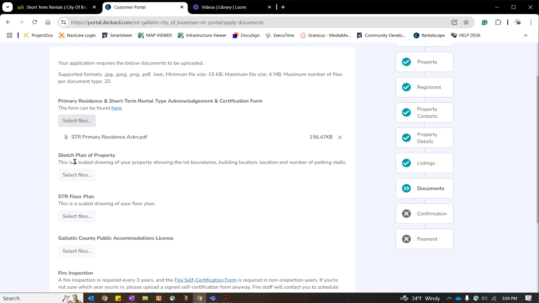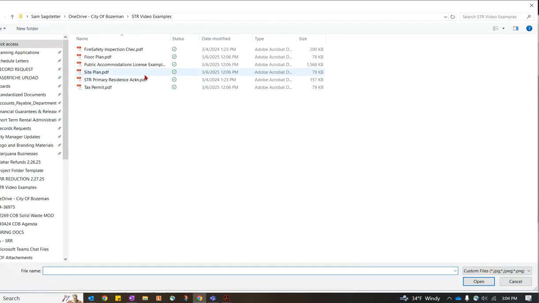Next, it is asking for a sketch plan of the property. This is asking for you to show the property and where on site the parking stalls are. This is the information we are looking for. This does not need to be professionally drawn. It can just be a screenshot from Google Maps, Google Earth, or it can be hand drawn as long as it's clear. I will upload the sketch plan now.